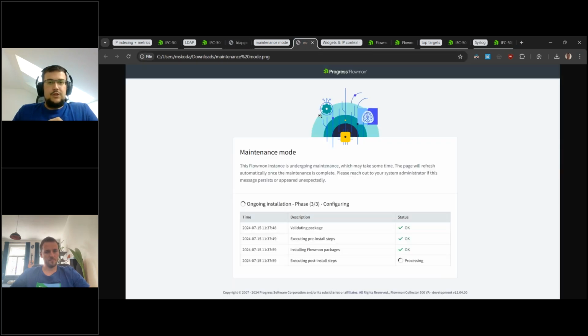Another feature is called maintenance mode. When you are updating Flowmon, you will see this screen that will just inform you that the appliance is in the maintenance mode, and that currently you are not able to do any actions. That's the motivation for this feature, to disallow users to make some actions that could possibly harm the update process.